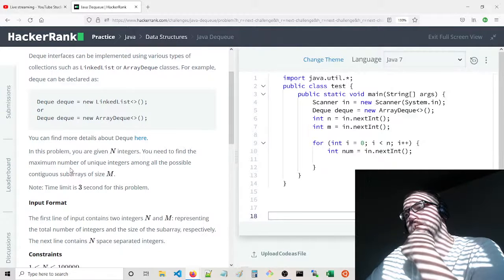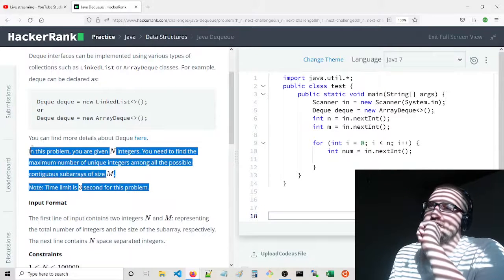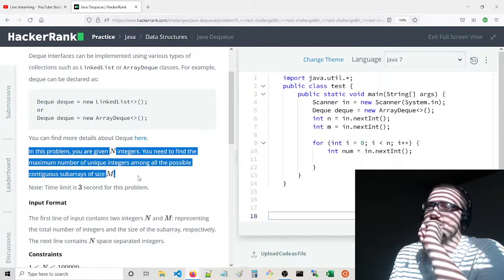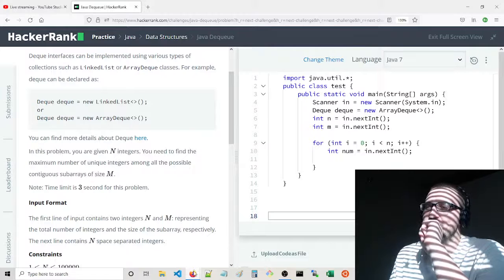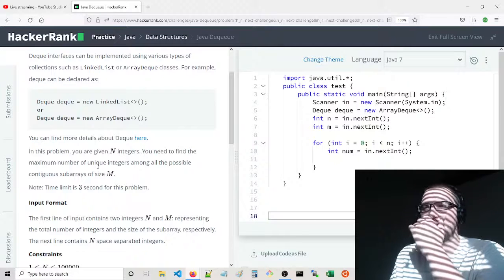N integers. Time limit is 3 seconds for this problem. Okay. For a moment there, I thought, wait a minute, it'd take me more than 3 seconds just to read this and comprehend this. It's a 3 second limit for how much time you could take for the code to execute on test cases. Got it.